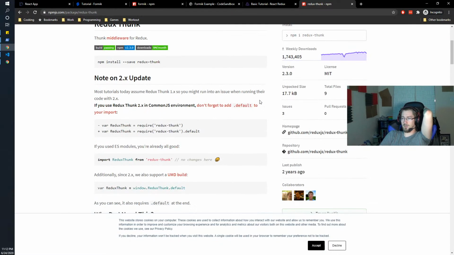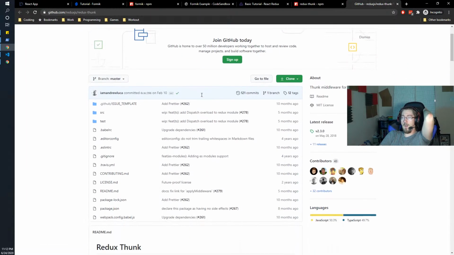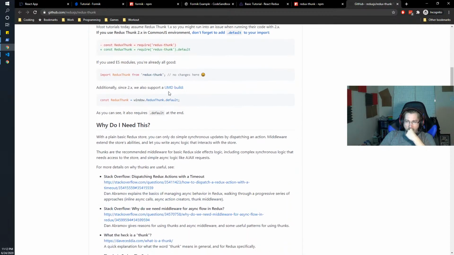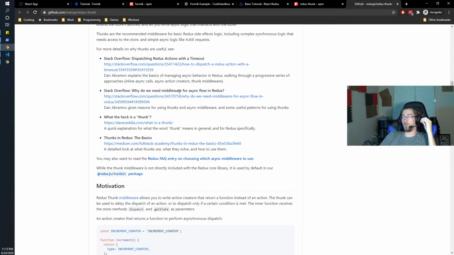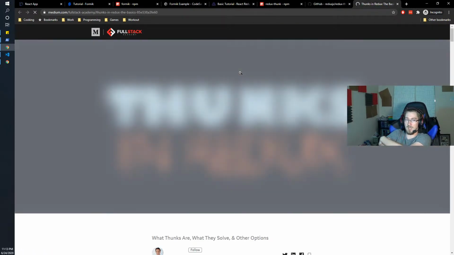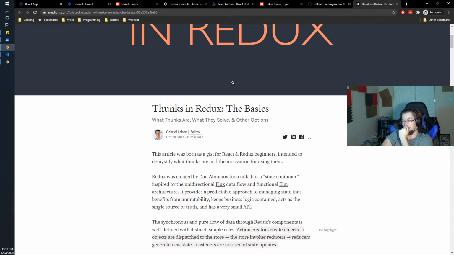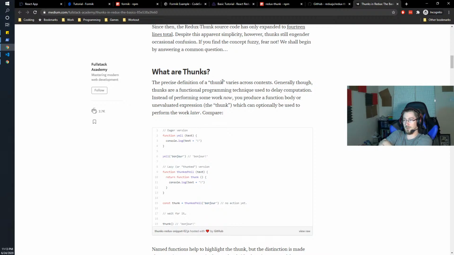Is there another example that I can look at? Maybe I go to the GitHub or something. Why do you need middleware for asynchronous flow in Redux? This article looks like it tells what they are and what they solve for. Good. Pretty large though.